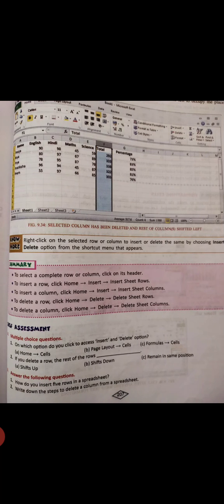Then deleting a row, again you have to select the row, then go to home, then delete, or you can click delete sheet rows options. You can right click to see the options also. Deleting a column is also the same thing. Dear student, just read these things once, go for the summary and multiple choice questions as well.